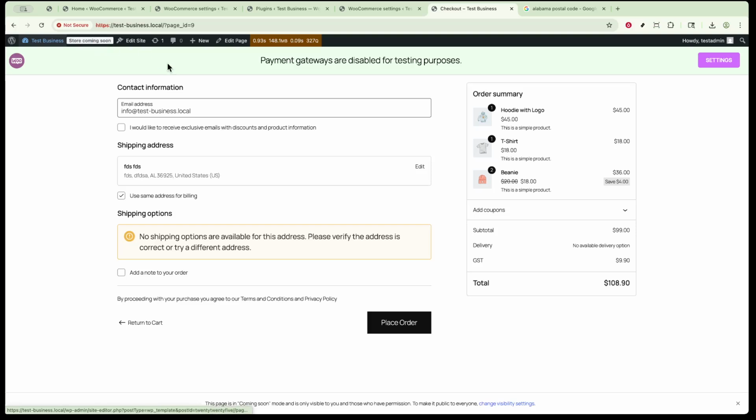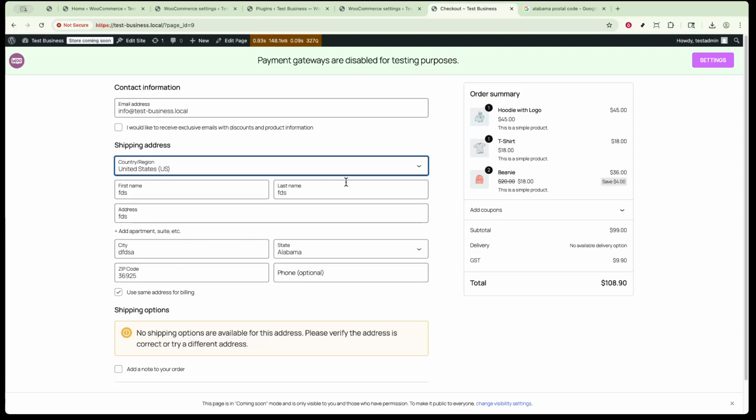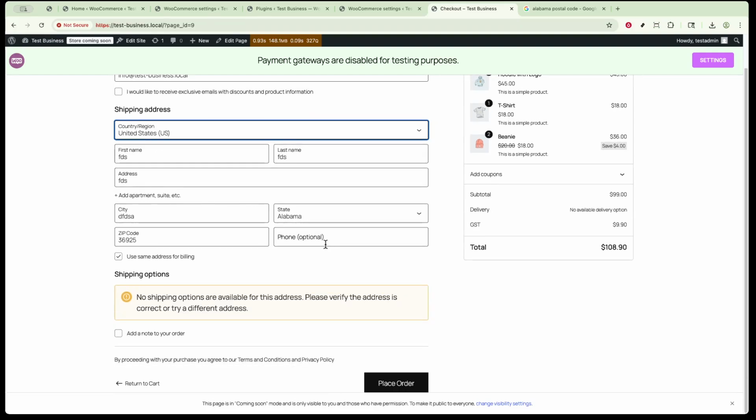Here you'll complete the order process just as a customer would. Fill out the necessary details such as a test name, address, and any other required information. Since you're using the test mode enabled by the plugin, you won't need to enter real payment information. Simply follow the checkout process to the end and submit the order.